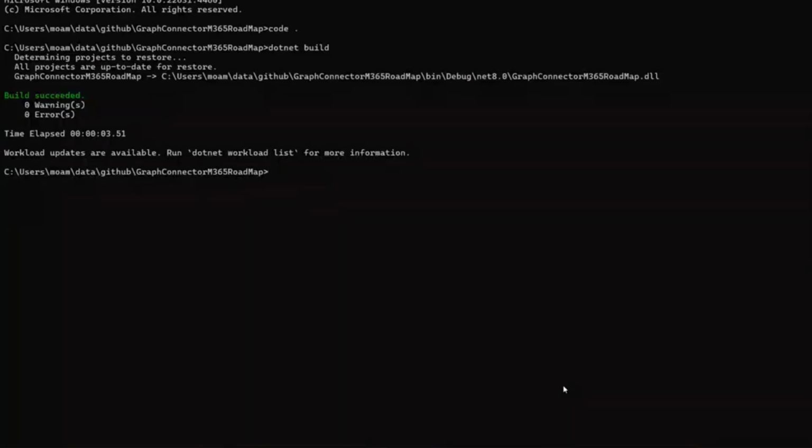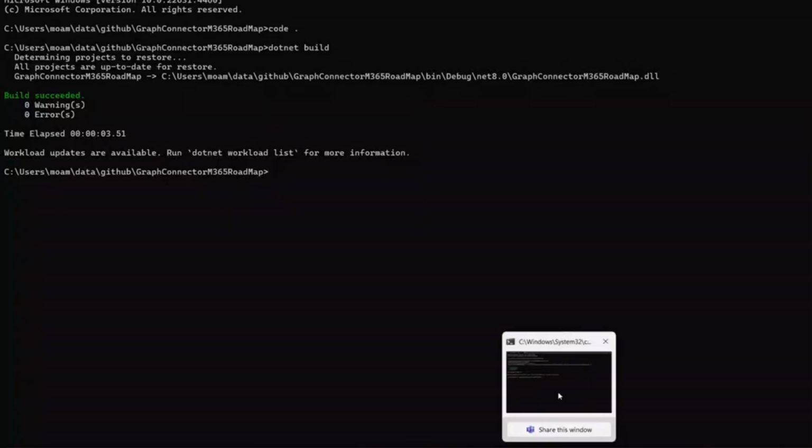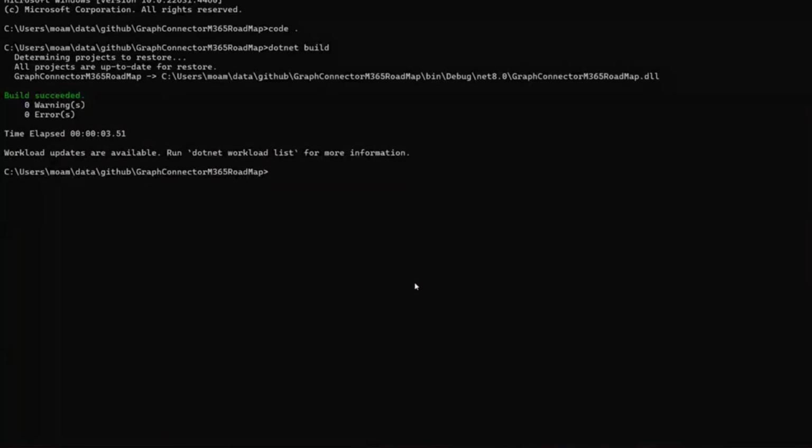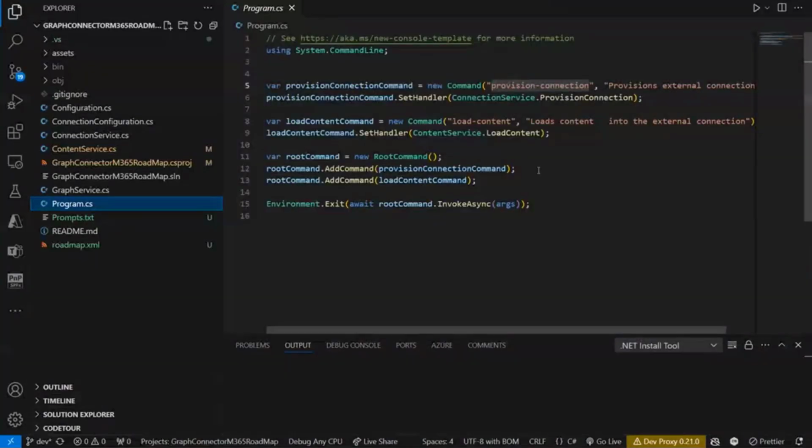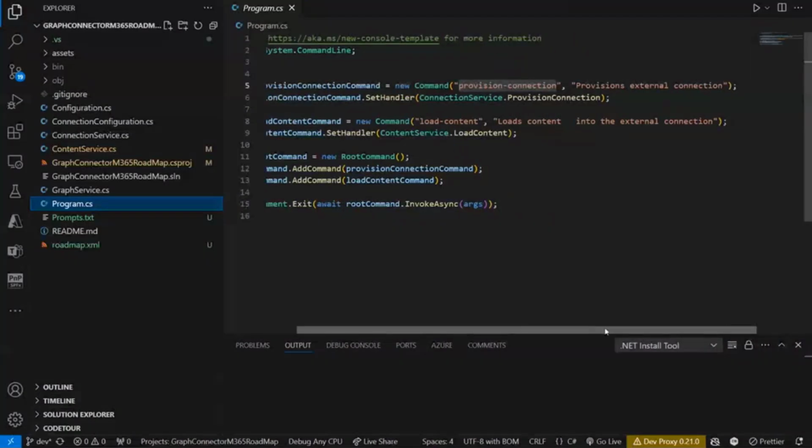Let's maybe try to run the demo. I believe that it will take time to load the content. I already loaded the content, but I can maybe run it in the background while exploring the results in SharePoint. So I run dotnet run to build my project, and here from the program, we can also create the connection. It's already created, but let's see what it will give us.